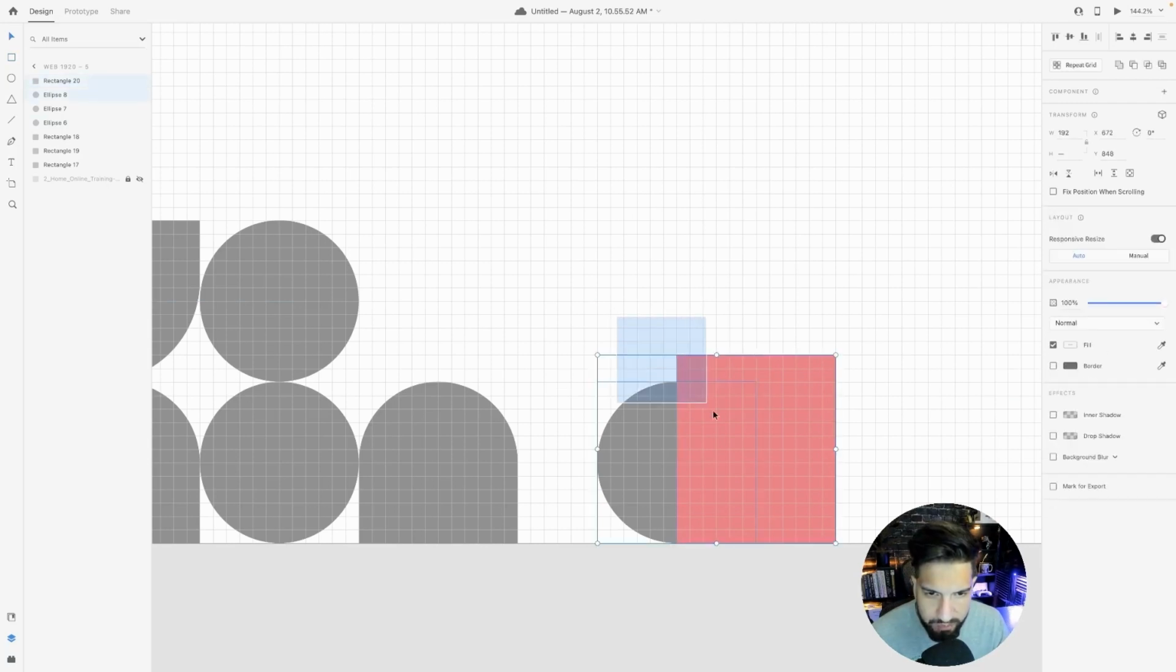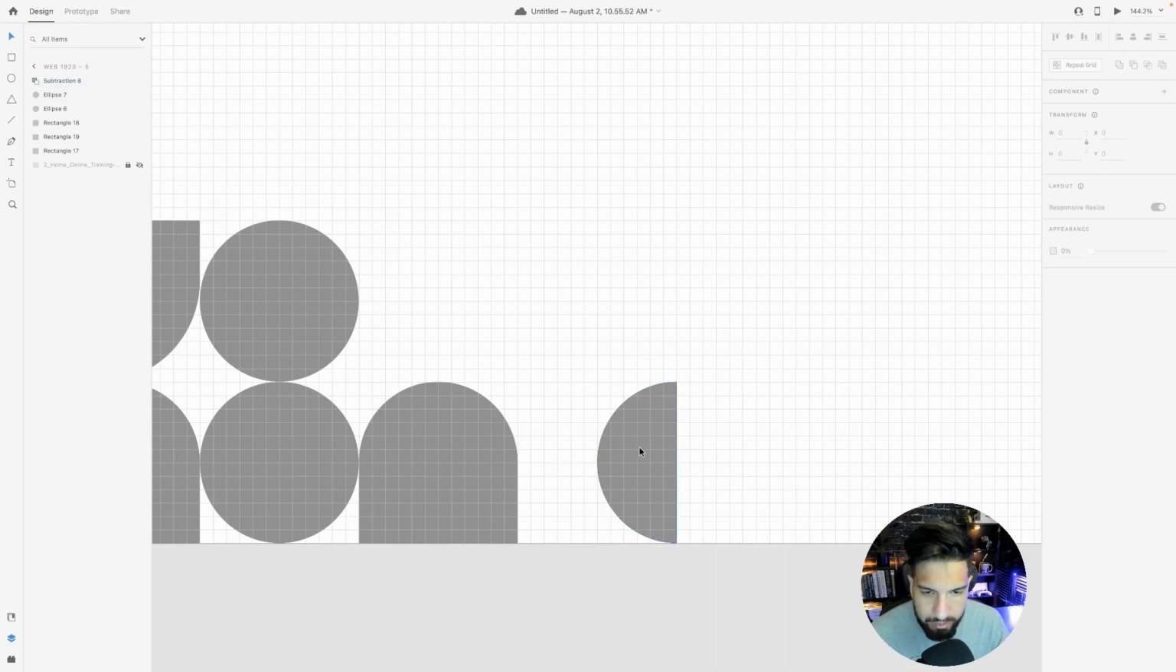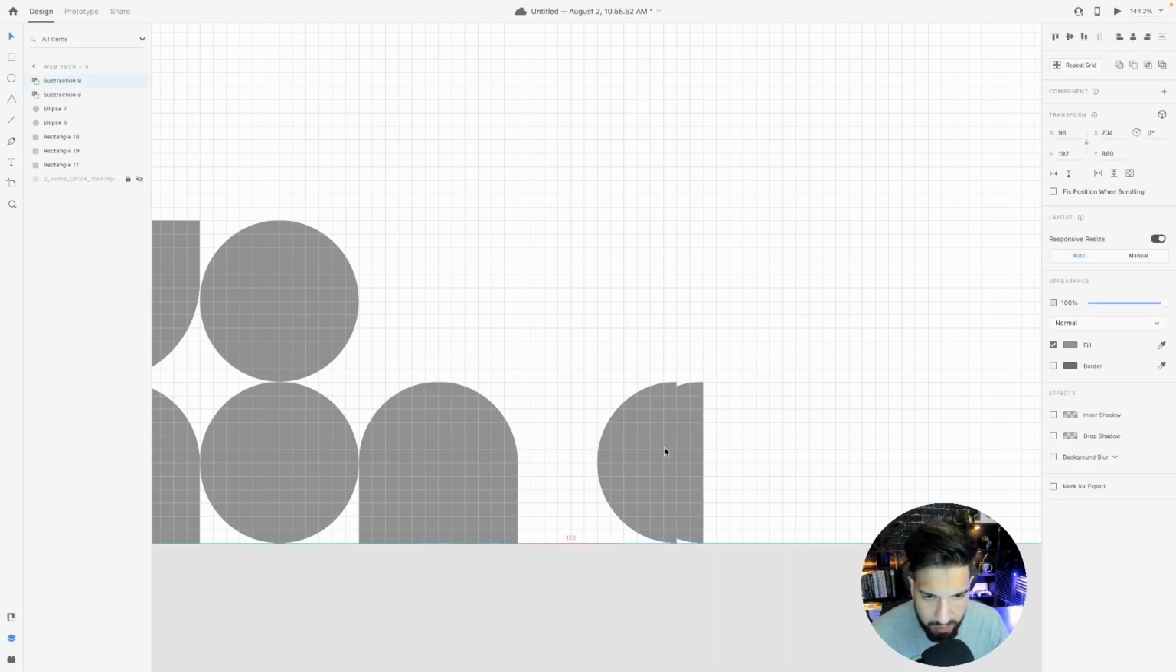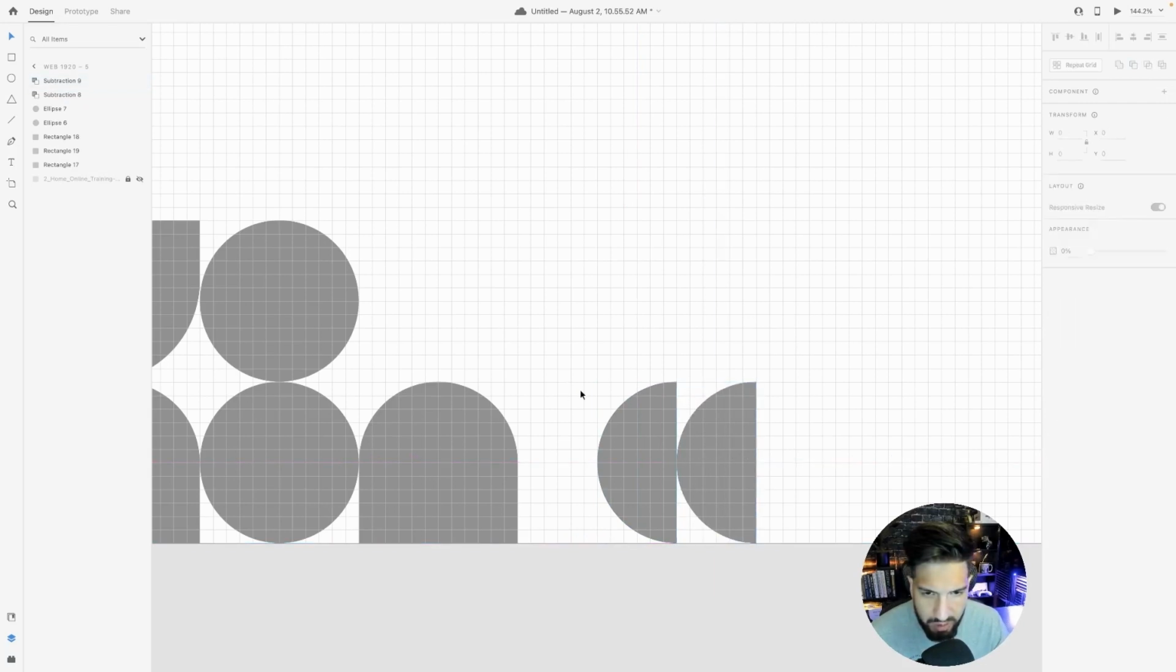And then now, go ahead and select both of them just by highlighting it, just like this. So now you've selected both objects. And then we want to go ahead and click on the second one here, subtract. Now we have a half circle. Now let's go ahead and copy this one just by holding Option and then dragging it. There we go. Okay, so now that's perfect.